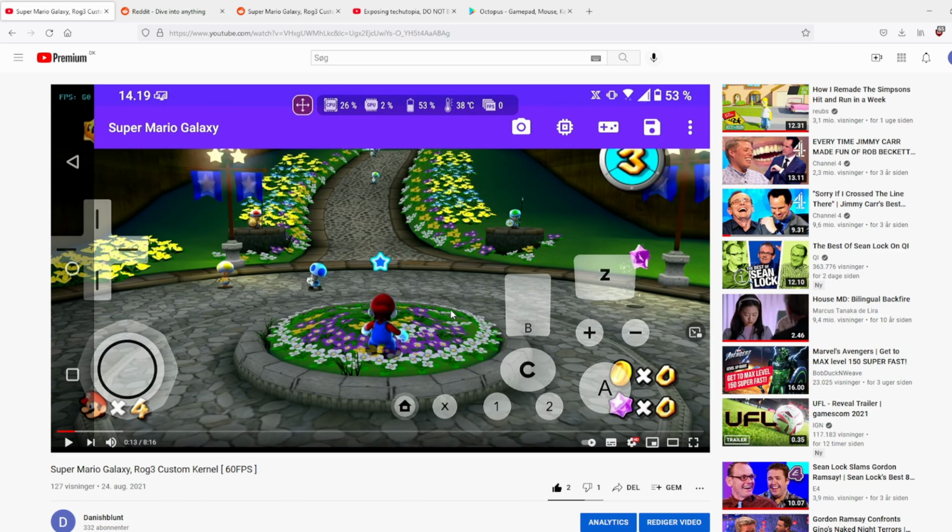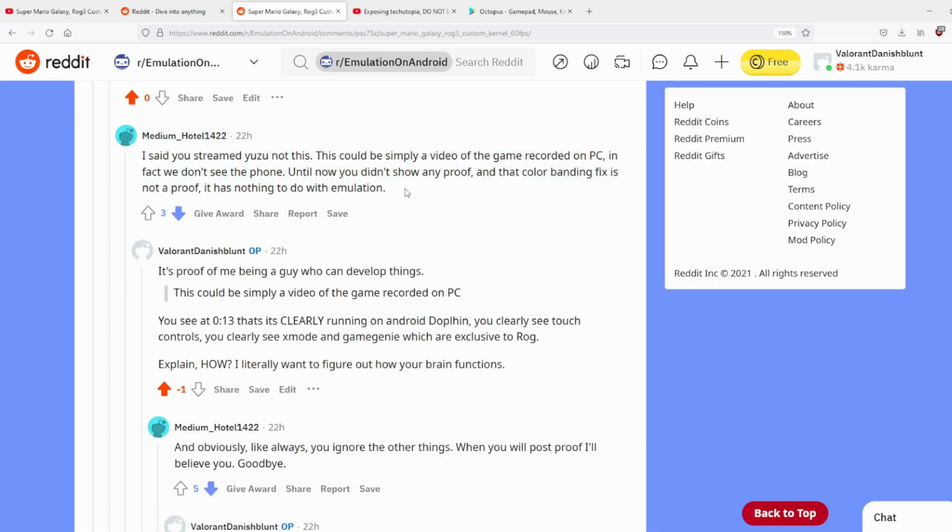So that's literally what he's saying right now. He finds that more likely than me having a custom kernel which gives me better performance, which is proven by multiple sources. That's just how dumb this community is.